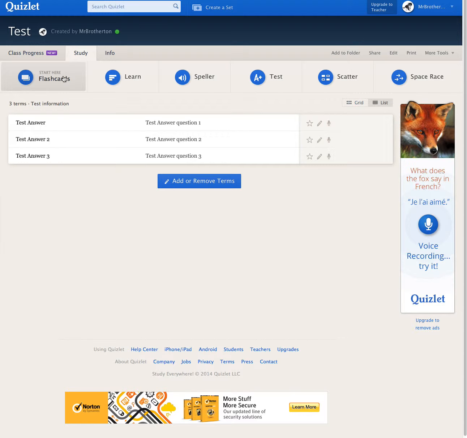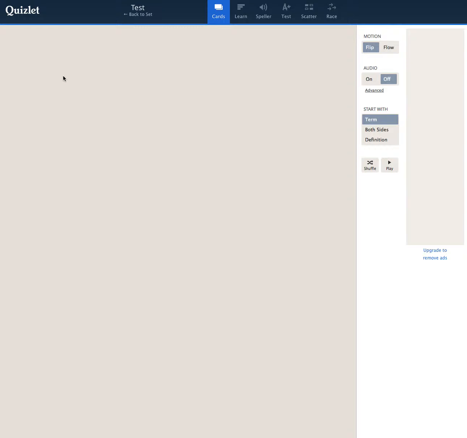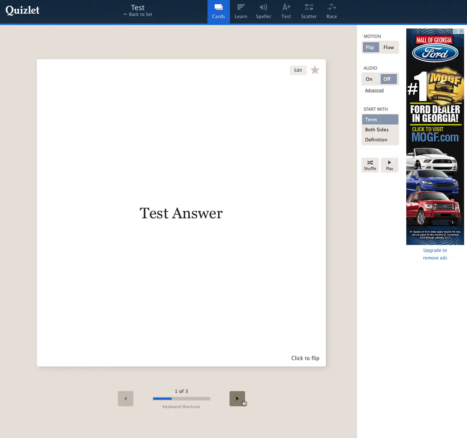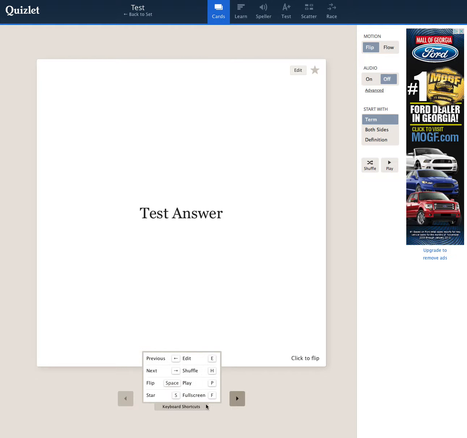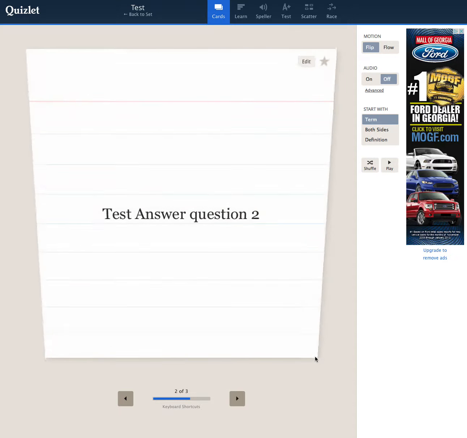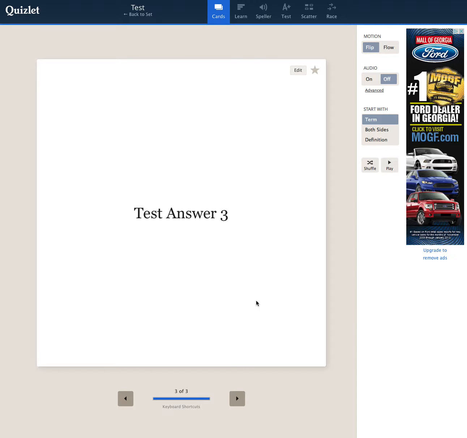If a student clicks Start here, they now have the flashcards. The first one, they would guess, they would flip it. Second one, they would guess, flip it. And so on and so forth. You can have as many as you want.